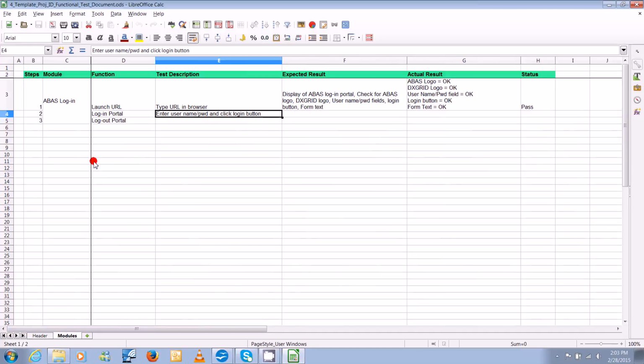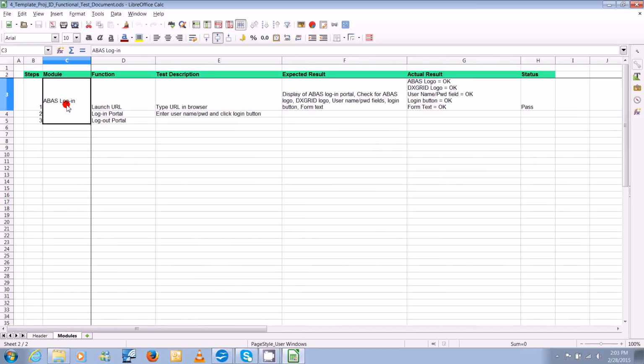Coming to the modules tab, as I stated, we're going to do the functional test based on a module. If you recall from the functional design document, we had multiple modules, and one of them was ABAS login. In that module, there are multiple functions: launch URL, log into the portal, and log out from the portal.